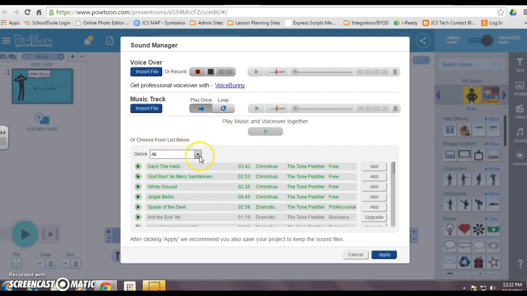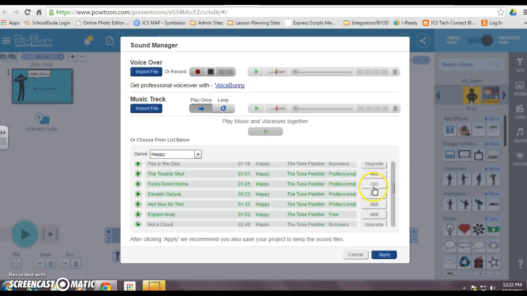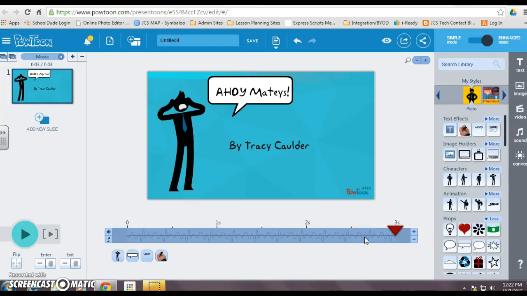I see I have lots of different genres, which is styles of music. I'm going to go to the happy style and select one. Anything that says add, you can add if it's in green. If it says upgrade, you can't add that one. And you can listen to them. So I like that one. I think I'll click add and apply. Now it does apply that to every slide within your presentation.